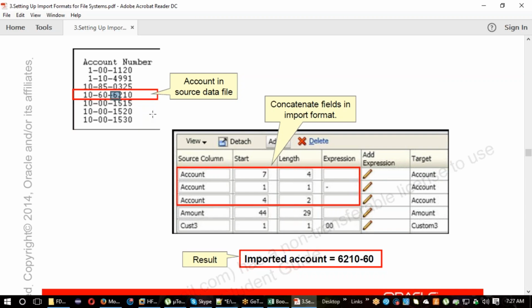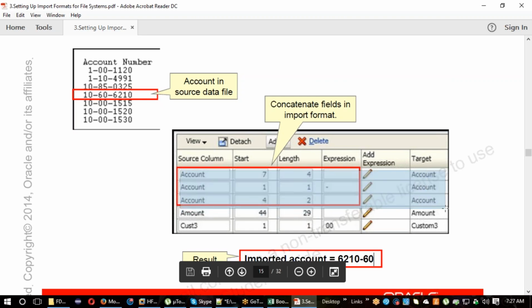So the number of characters 6210 is the first column, and the second column will be concatenated with a hyphen and the hard-coded value 11 that we have given. And for the account, again we are giving 4 comma 2. 4 comma 2 means these two characters will be the third column. So all of them will give the result as 6210-60, because we are giving the expressions, all of them with the target as account only.